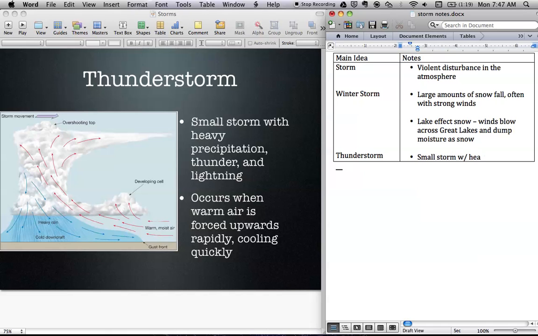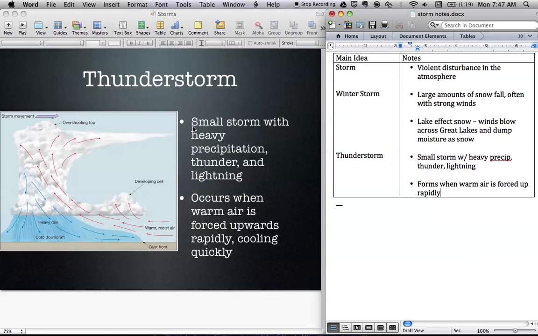This occurs when warm air is forced up rapidly. As you can see in this diagram, this warm, moist air gets pushed up quickly. As it cools, it drops all its moisture out and forms this huge towering cloud. These are our cumulonimbus clouds. And that moisture starts to get dumped out as rain.